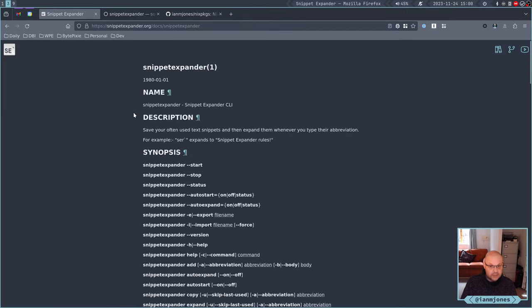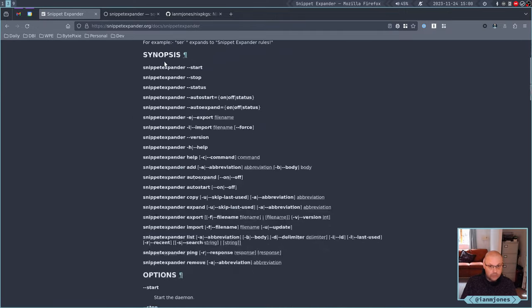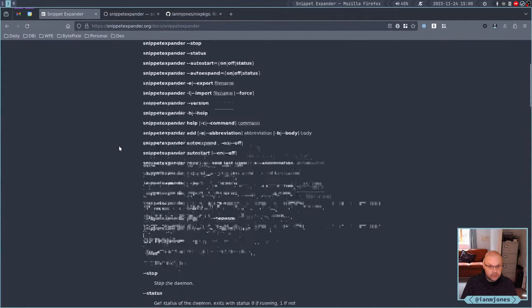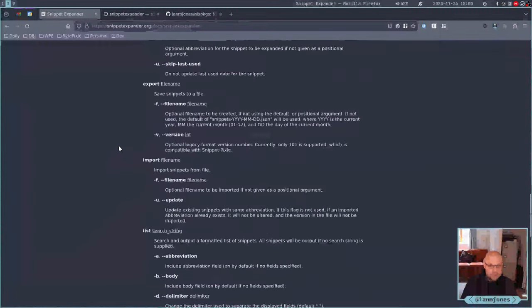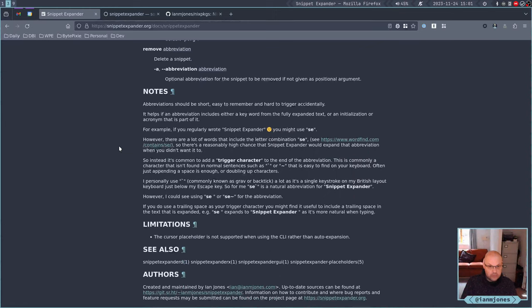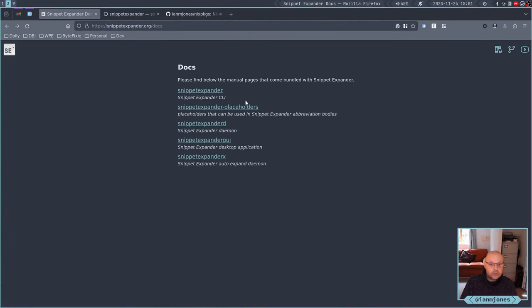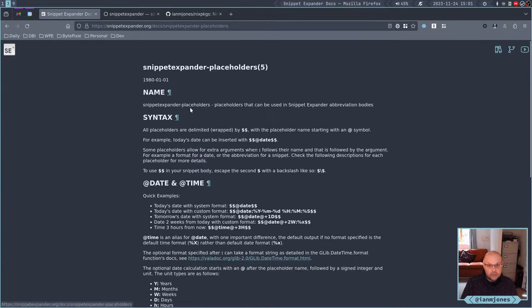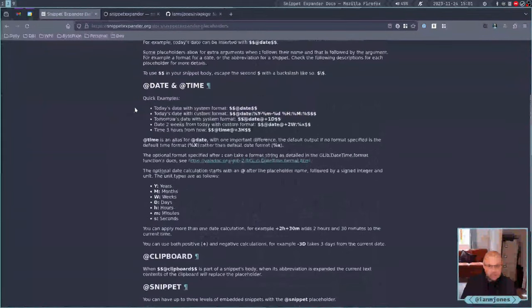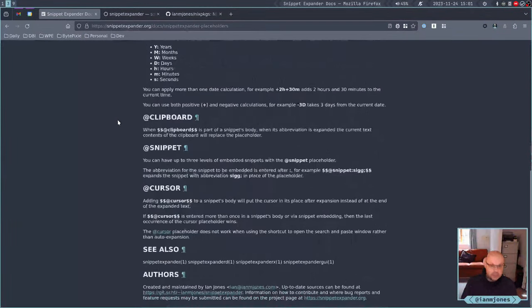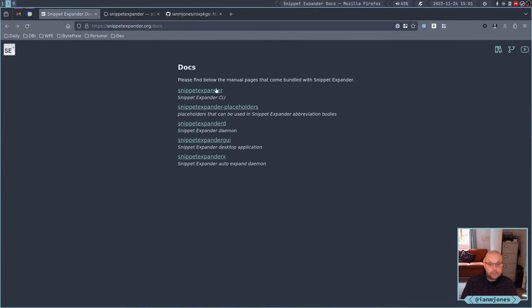So for the CLI, for example, you have all the options and commands here. It's a basic man page with some notes as to how to use Snippet Expander, and then also we've got the placeholders manual page as well. It explains about date and time, clipboard, snippet and cursor placeholders, which are quite handy stuff.